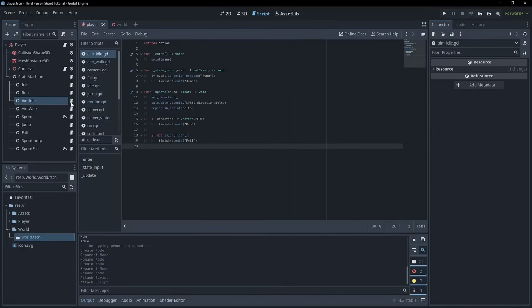And so aim idle doesn't do anything. We just have to update these. So if there's input, we want to go to aim walk. And if there's jump, if not on floor, fall. And that's fine. And then we just replace the calculate velocity with aim speed rather than regular speed. Replenish sprint, I think, is okay to keep. Set direction is fine. Everything else looks okay here.